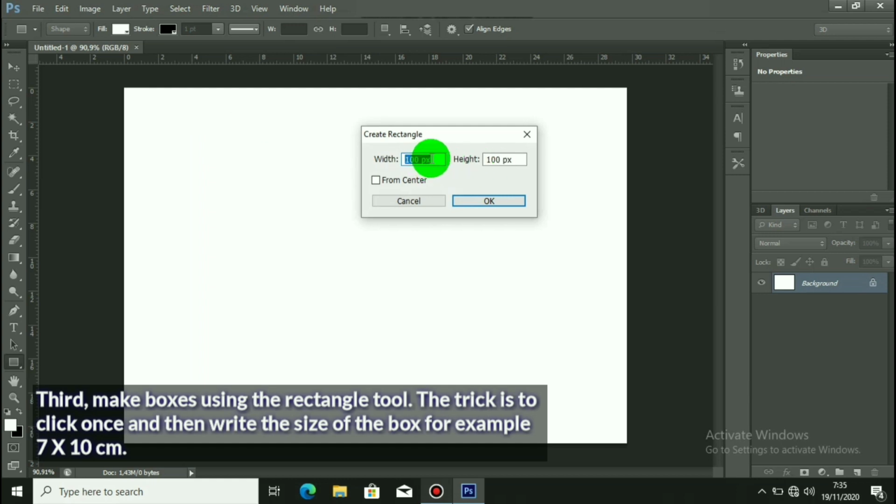Make boxes using the rectangle tool. The trick is don't just click once; instead, set the size of the box, for example 7 by 10 cm.